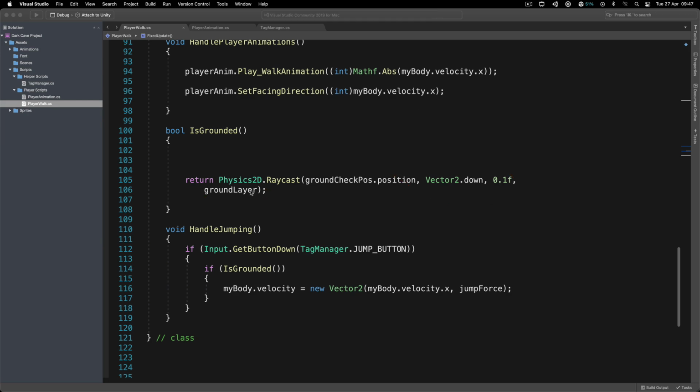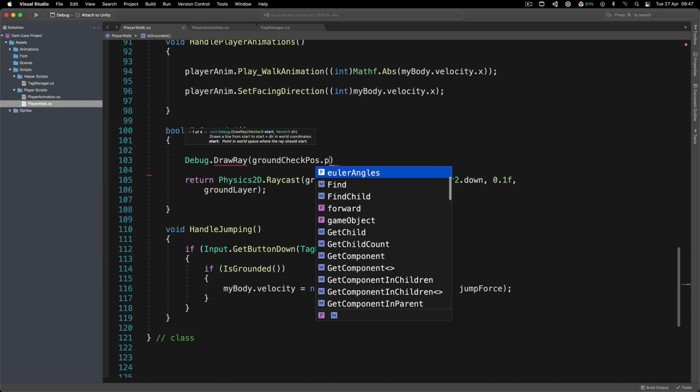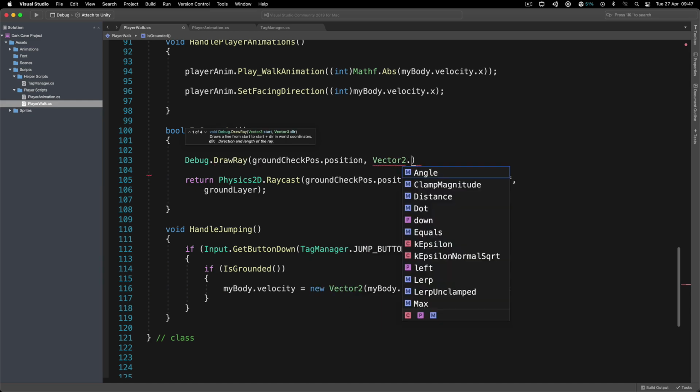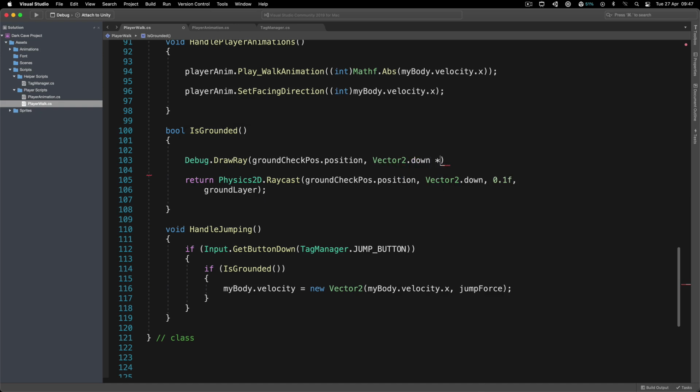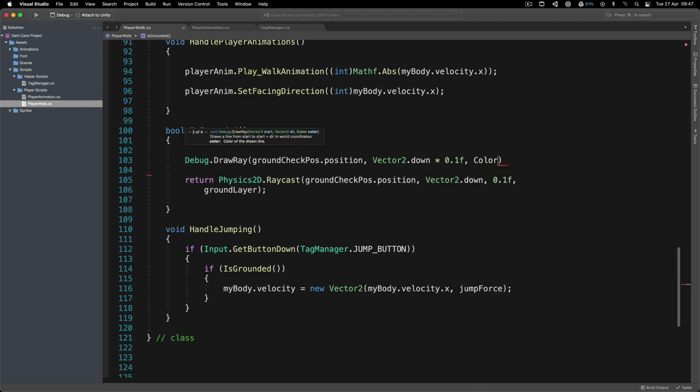And basically that's it. And in order for me to show you that this actually is the case, I am going to use here Debug.DrawRay. And over here, we're going to say groundCheckPosition. So that is the origin, that position. And next we need to say the direction, which is going to be Vector2.down, and we're going to multiply that with 0.1f. And next over here, we're going to say Color.red, and voila, there you go.